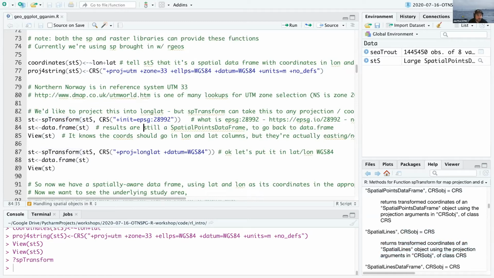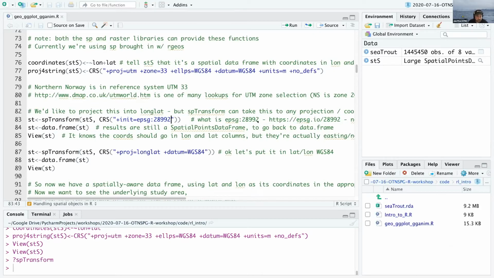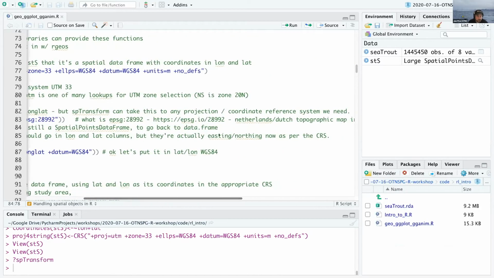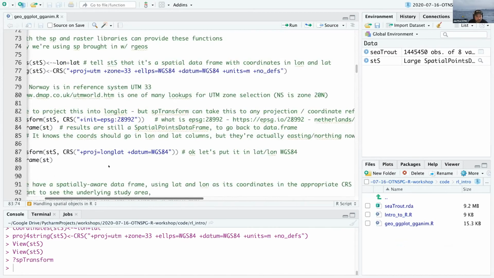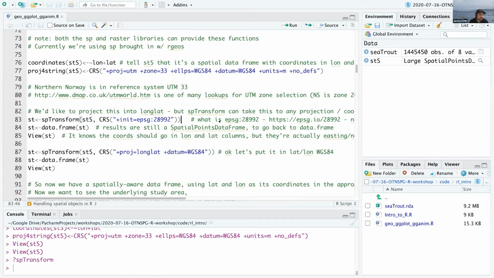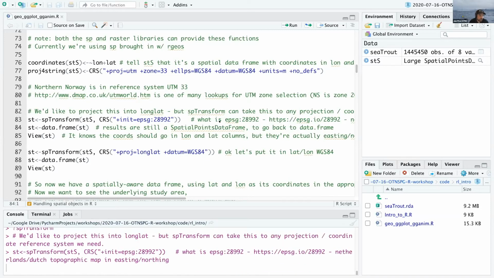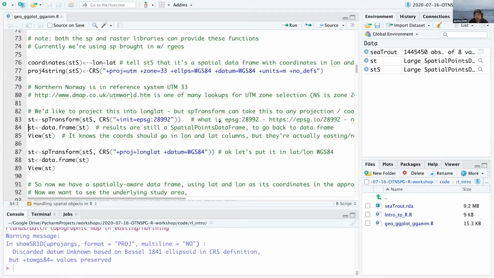So here I'm going to say, give me this spatial data frame, but make its coordinate reference system EPSG 28992, which doesn't mean much to me. But if you wanted to look and see where it was, epsg.io will tell you that this is a topographic map for the Netherlands and in easting and northing still. So if I run this, it takes a second because it's converting every entry in the lat/lon columns into the new coordinate reference system.